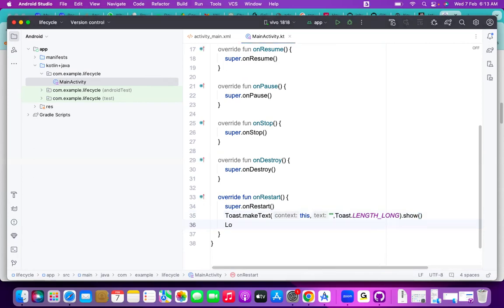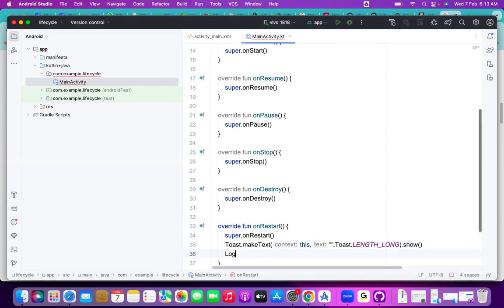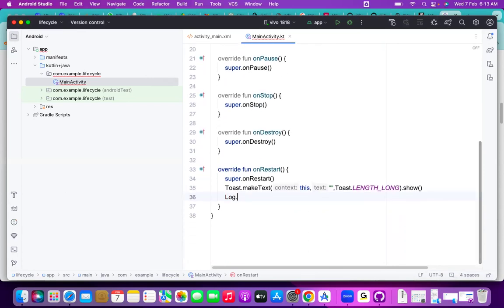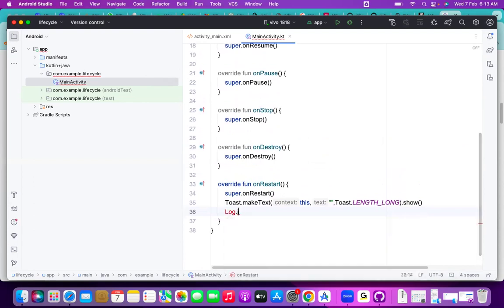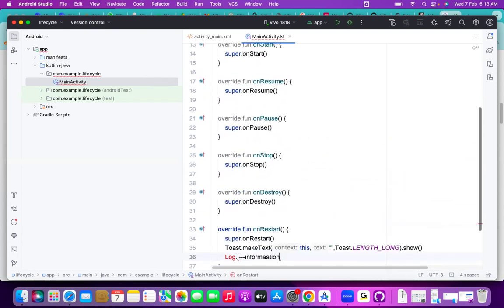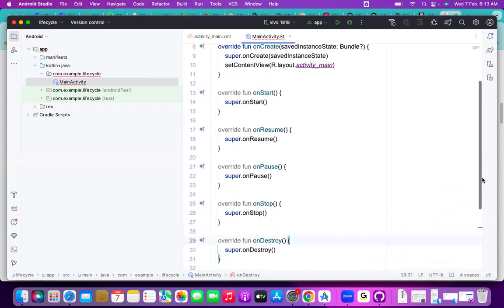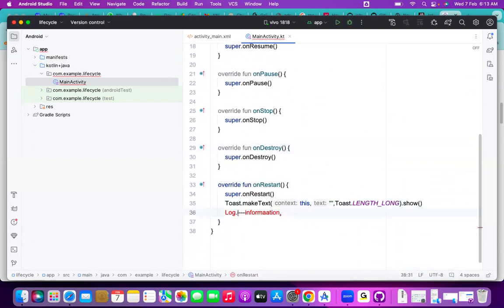I'm also adding a log here. What is a log? I will tell you. Log means, in debug mode, we can capture information here. We can write different types of logs. One is Log.i, which means information. Next is D, for debug. E is for error. W is for warning. In these four ways we can write the logs.